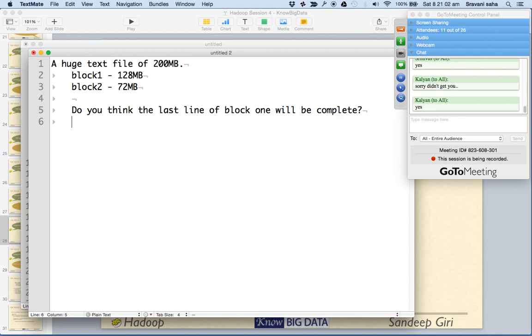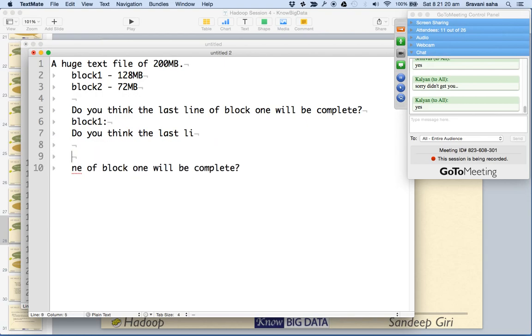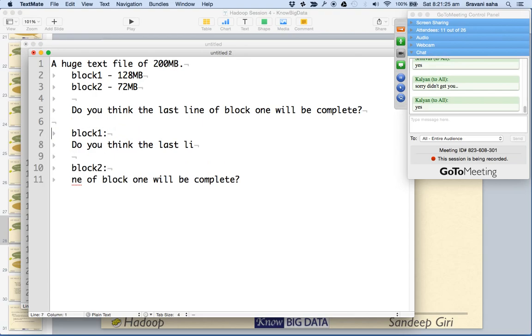It will cut it. So let's say it has found that in this line, 128 MB is reached at this point. It will just cut it from here. Block 1 might contain this text, and block 2 might contain this text. You see? It will just cut it. Correct?